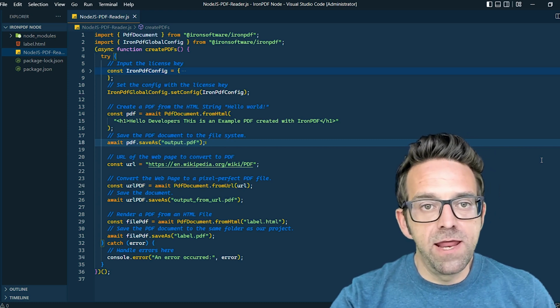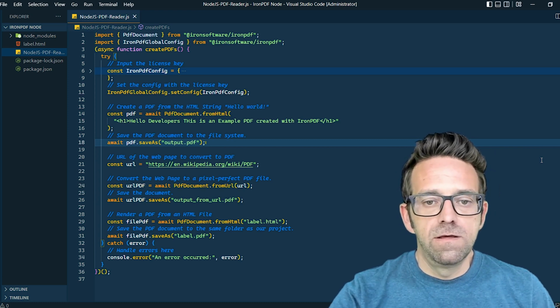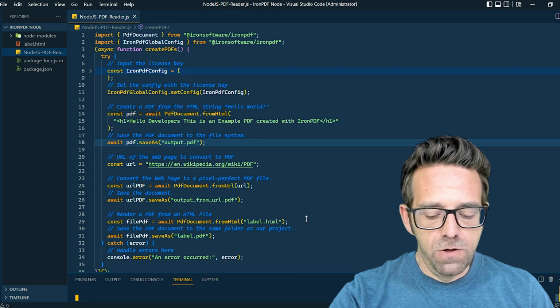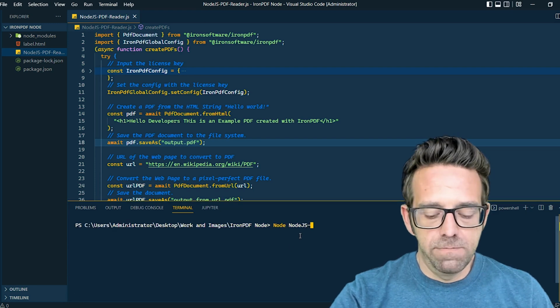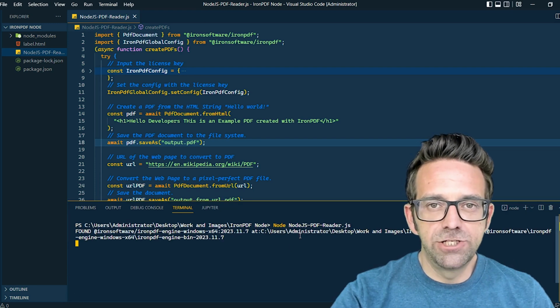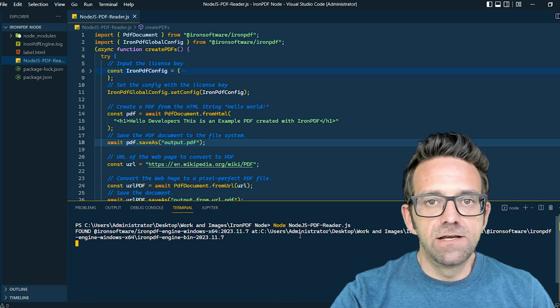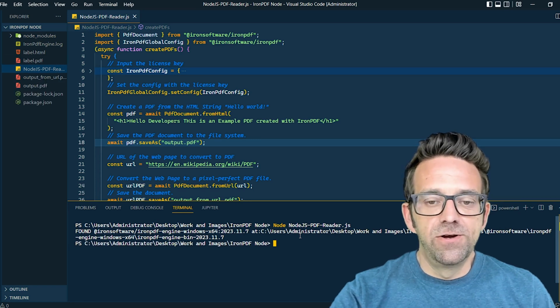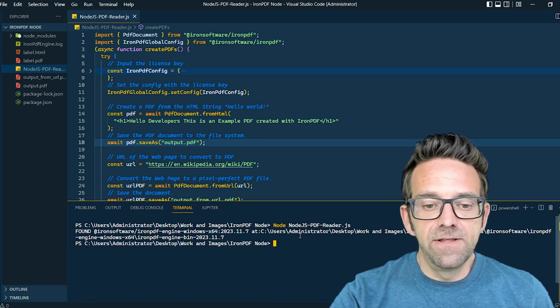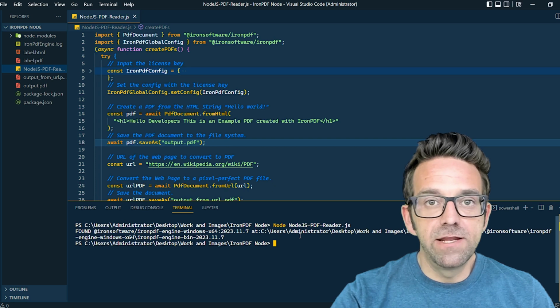All right, so we're going to go ahead and run our code. Go to the terminal and type node.js-pdf-reader.js. And watch as the code executes. Okie dokie, so the code is executed successfully and our PDF should be ready. So let's take a look.